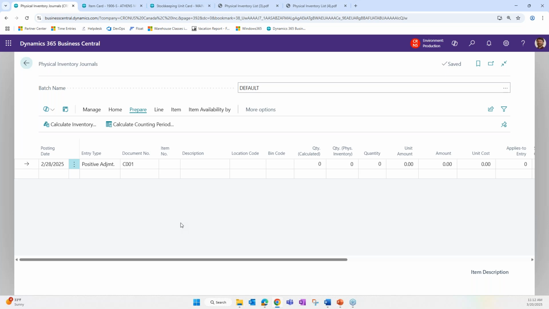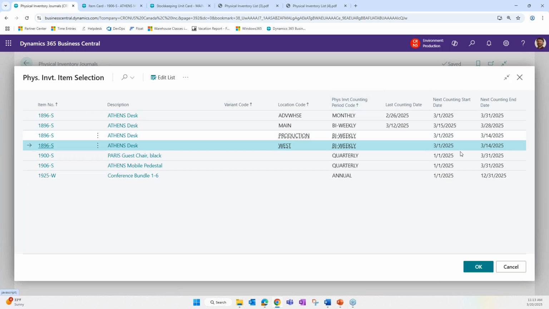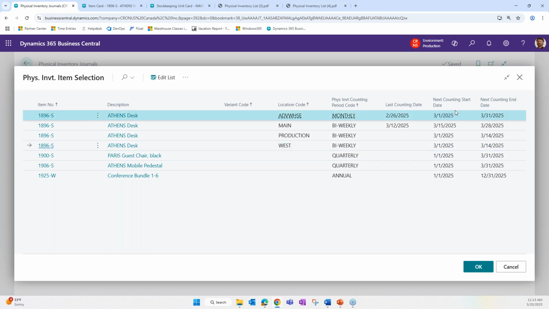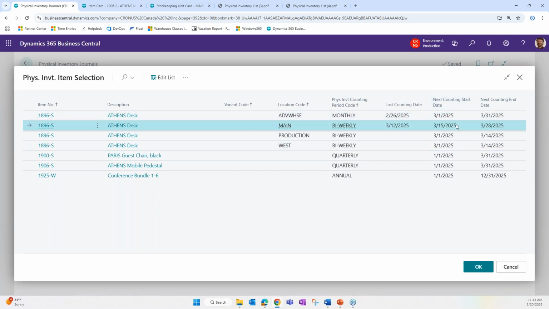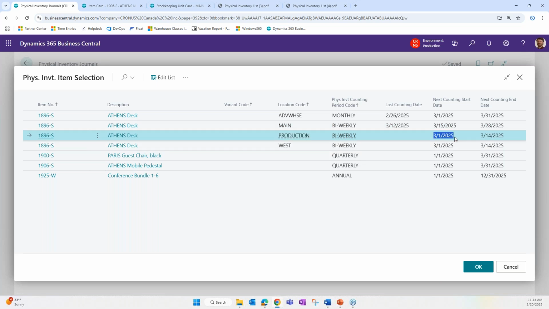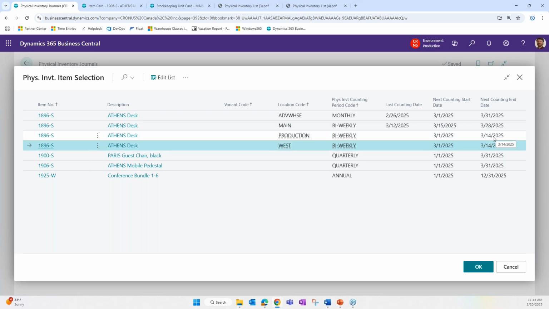All right, so now on the physical inventory journal, we've got two options here again. One is calculate by counting period, and then the other is calculate period. We just covered our counting periods and setting them up on both the item card and the stock keeping unit. So when I click on this, I'm going to see all of the stock keeping units or item cards that are set between this counting start date and this counting end date.